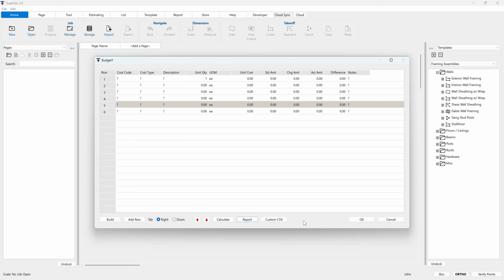Once column mapping has been set up by the admin, to build the budget from the mapped report columns, be sure to click on the appropriate report in the Report tab to generate it. From the New Budget dialog, click the Build button. Once column mapping has been set up by the admin, to export the mapped columns to a CSV file, click the Custom CSV button.